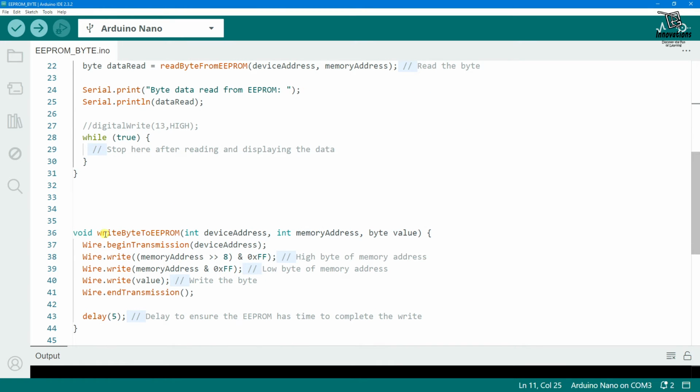We have defined this function here, write byte to EEPROM. We are not going into much detail about this function, just to keep it simple. And we have added one delay after the function. This is because every byte we write to the EEPROM module takes about 5 milliseconds. So we have given a 5 millisecond delay after each write.